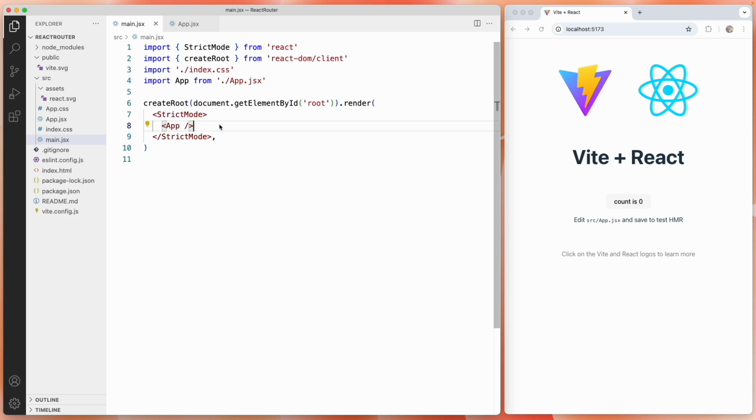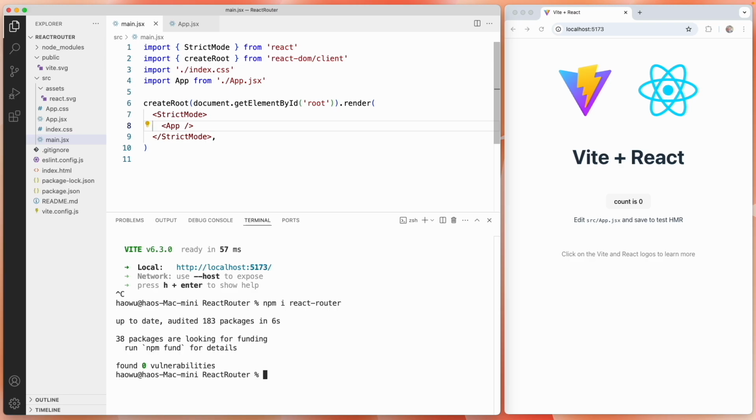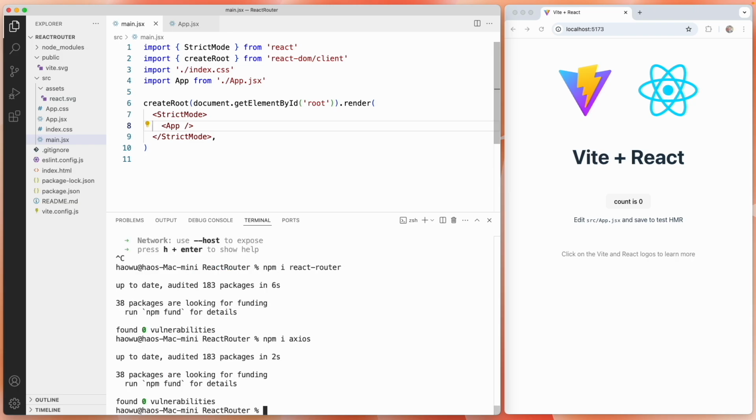The first thing we do is to turn on the terminal. The current project doesn't have the React router yet, so we need to install it. The command is npm install react-router. Don't miss the hyphen between React and router. Since we're installing packages, let's also get Axios. And yes, the React router can exchange data with the backend API.